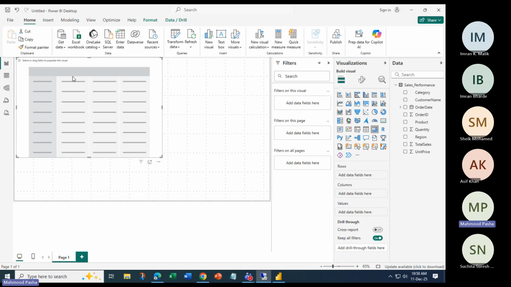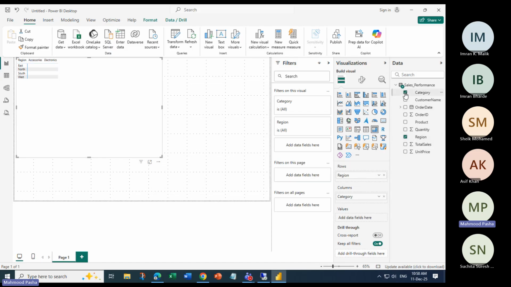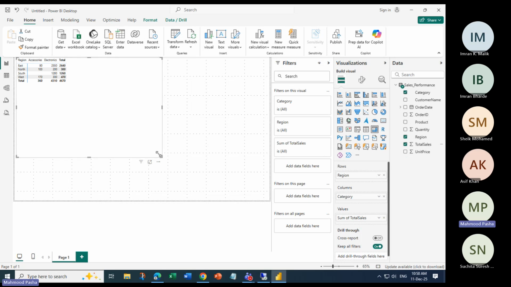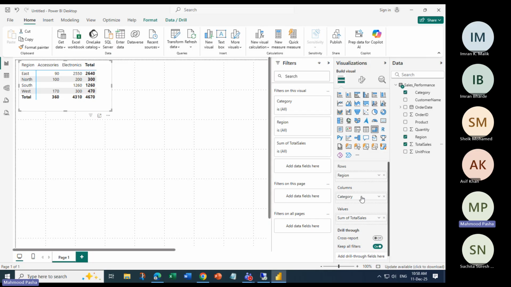Okay, let's do this. Take this visual. I selected the matrix visual. Just click on matrix, you will get a matrix visual. And then on this visual, I'm going to select region. I'm just checking the box. I check the box region and I check the box category and then I check the box here total sales. Okay. So rows has region, columns has category and values sum of total sales.